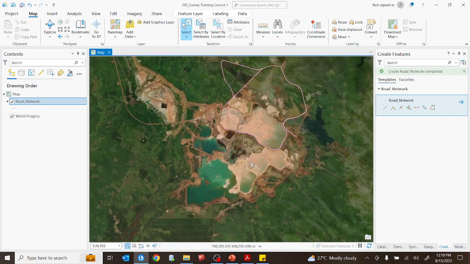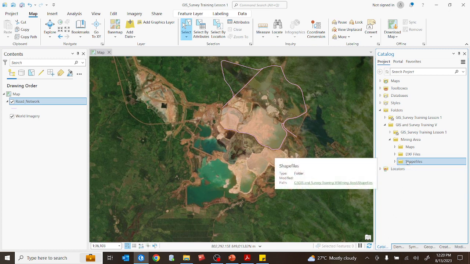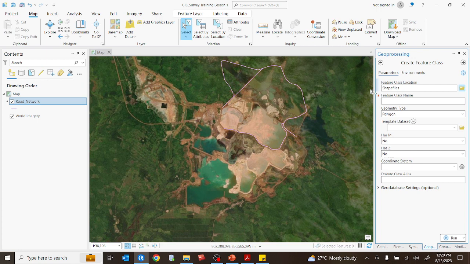Okay, let's create another shapefile. Go back to catalog. This time we are creating a polygon. You click on shapefile, right click, say new, new shapefile. The location of your shapefile remains the same. The path remains the same. You don't change it, except if you want to change where you save this polygon.